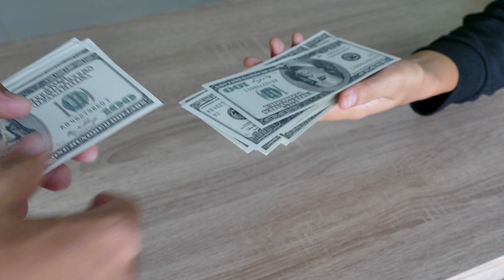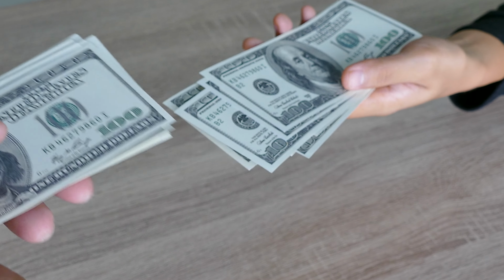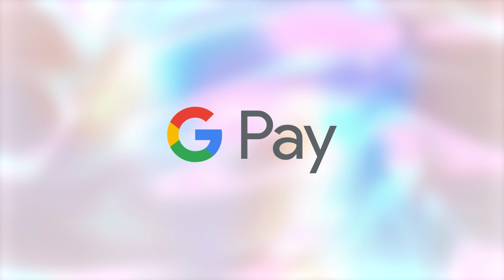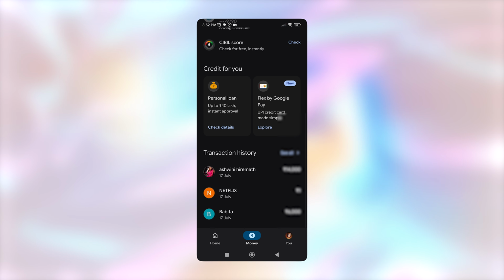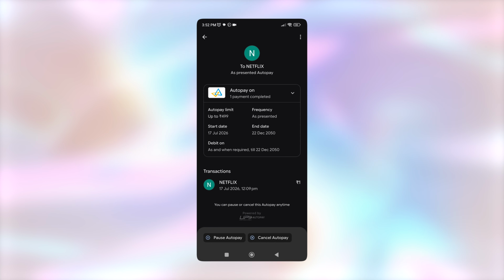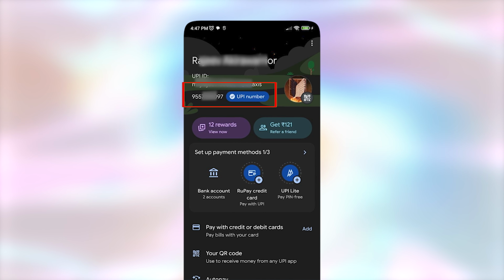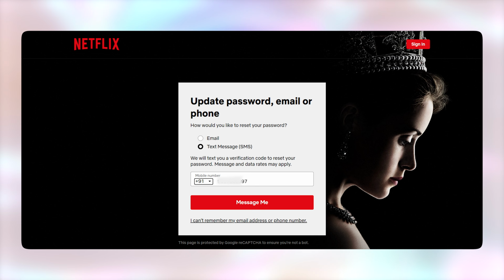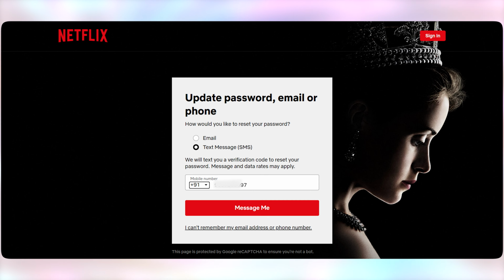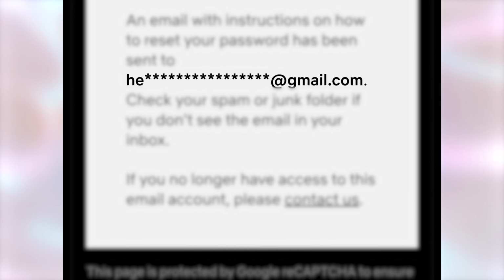If you don't pay Netflix directly with a debit or credit card, check your payment history in apps like GPay, Paytm, or PayPal. These records can help you identify which phone number or payment method you used when setting up your Netflix subscription. Once you've identified the correct phone number, you can use it to sign in or reset your Netflix password.